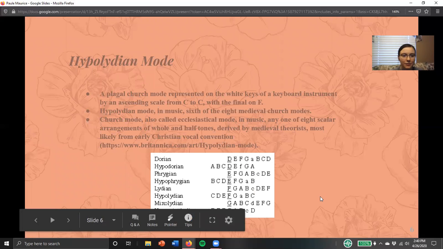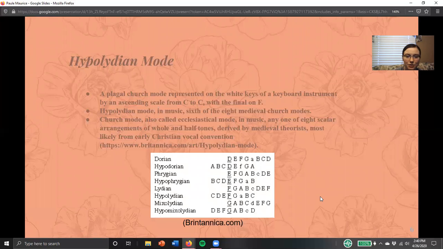So I was curious about what the Hypolydian mode was. It's a plagal church mode represented on the white keys of a keyboard instrument by an ascending scale from C to C, with the final note being F. The Hypolydian mode in music is the 6th of the 8 medieval church modes.